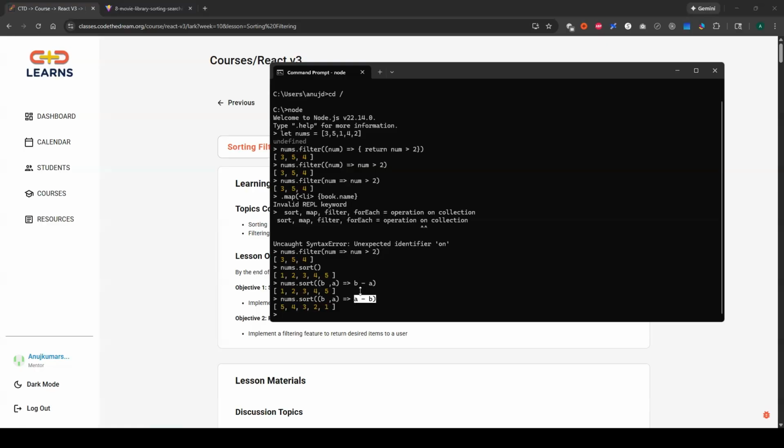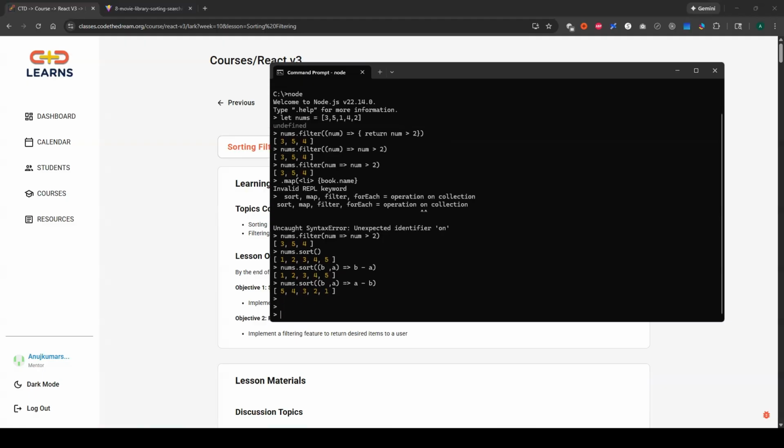So I'm telling that whichever of these two is bigger should come first. Very similarly, A minus B, instead of B minus A, is simply like sort, which in plain English is saying whichever is smaller should come first. So this is sorting on the numbers.